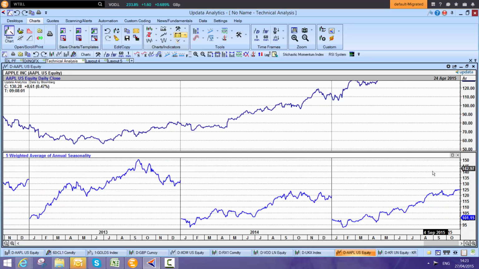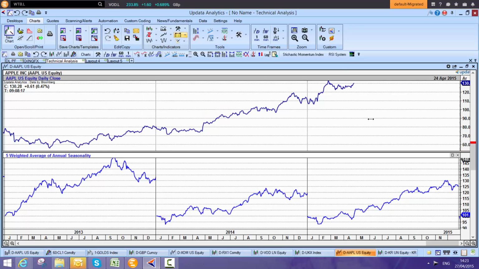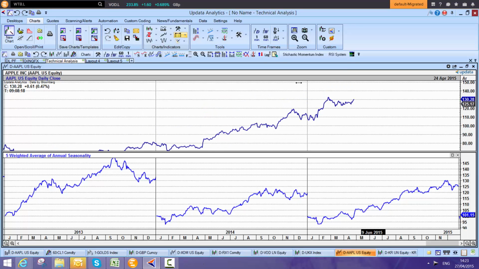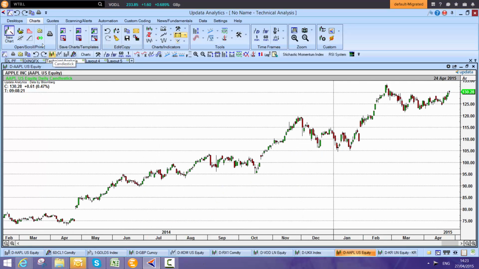I can just take that chart off, and based on the previous 5 years weighted, this is how Apple should behave in the year ahead. Of course, this is more likely to apply to seasonal charts, and because the chart's just come off the top there, what I can do is just go back, dock it in, and it will put the chart back in the right place. So a lot of people use those different functions as and when they want.